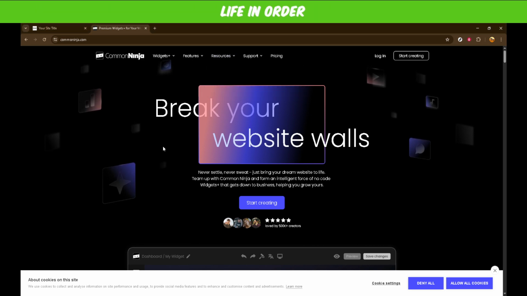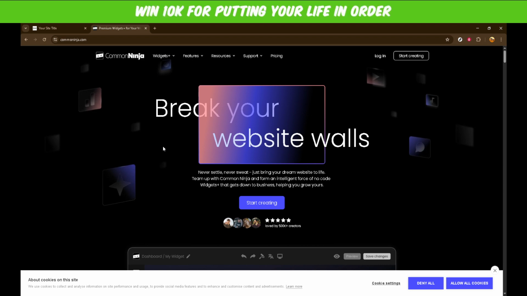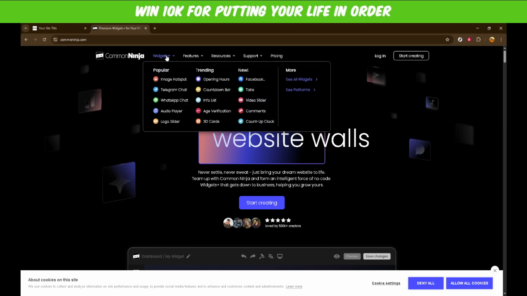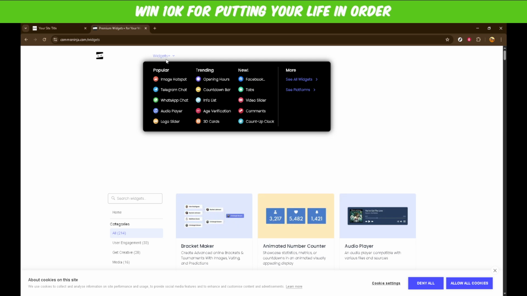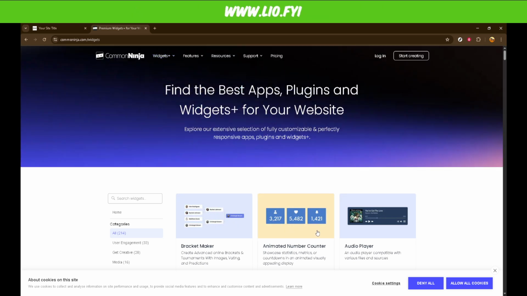So let's dive in. First, we're going to navigate to Common Ninja, a platform known for its easy-to-use widgets that can enhance your website's features. Once you're on the Common Ninja site, look for the option that says Widgets Plus and click on it. This will open up a treasure trove of options, but we're going to focus on a particular tool today.